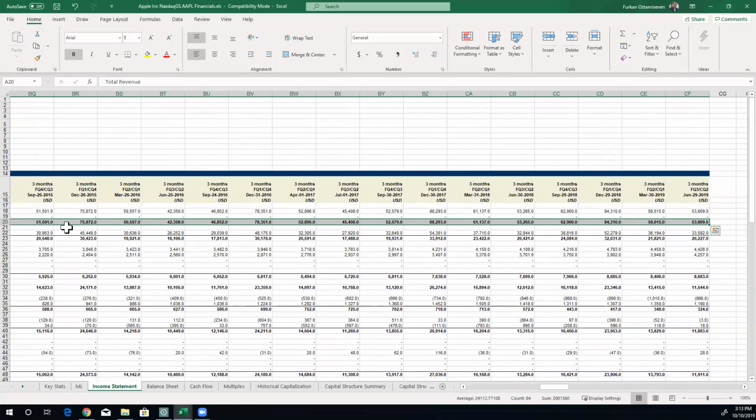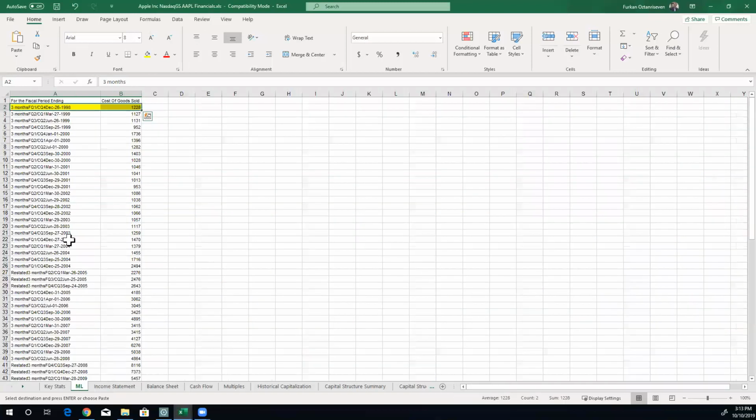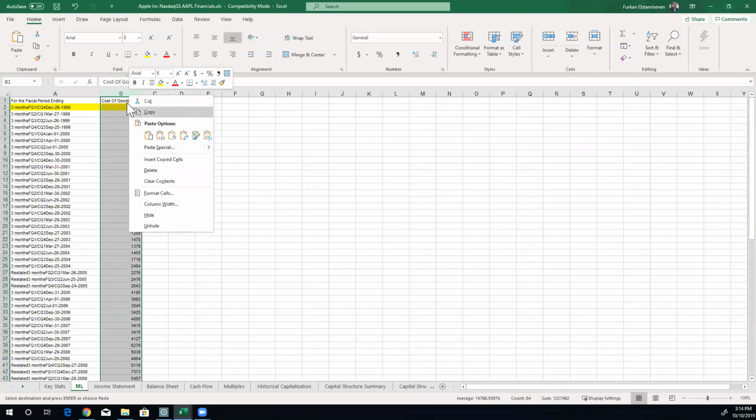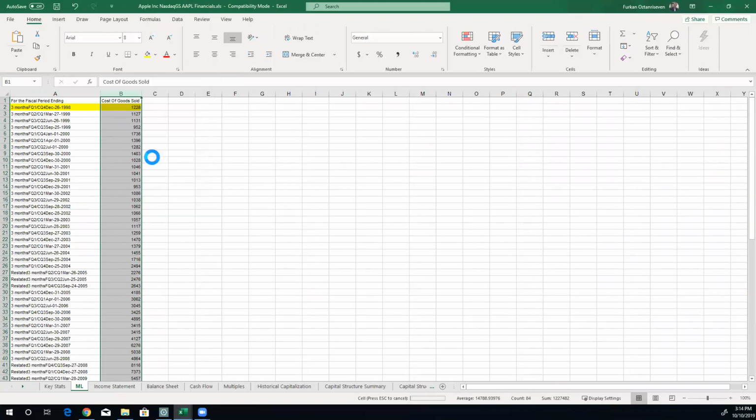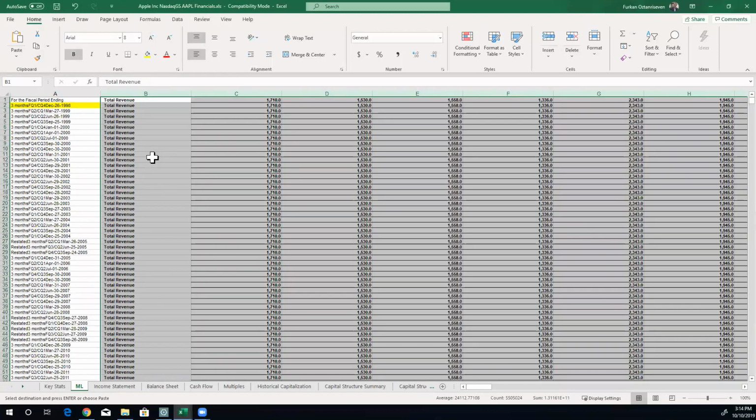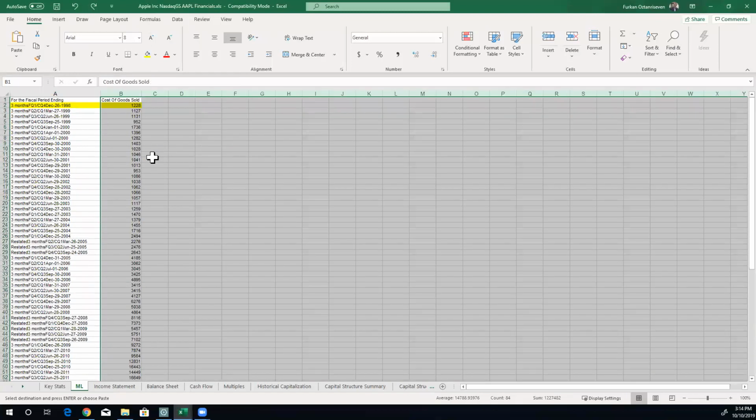Control Shift right arrow, Control C. I would just get my revenue here. Maybe I would just put it before cost of goods sold. I will go in order. So I will just click on here, right click, insert, copy cells. It's not going to work because that's horizontal. It's okay. I will just go back. All right, so Control Z to go back.